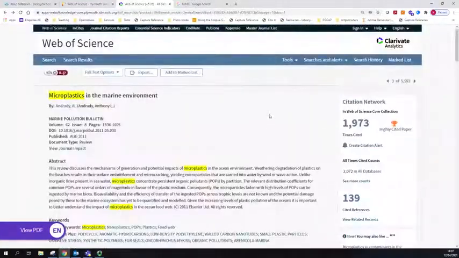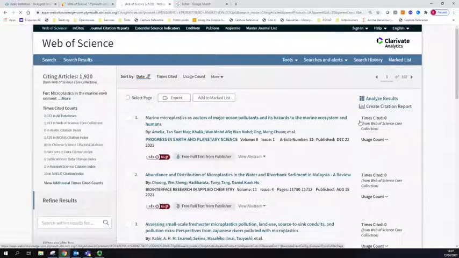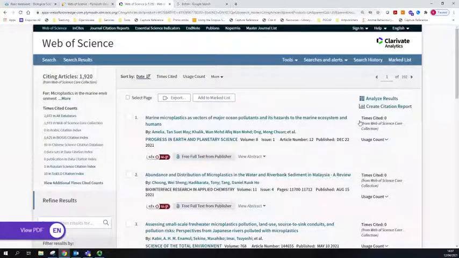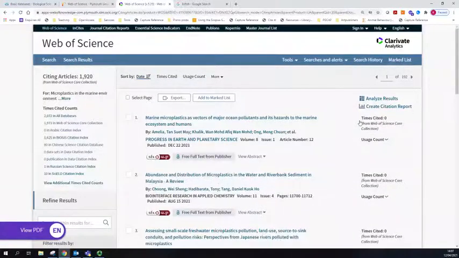We can also go forward in time. So if we look here, 1,900 of those citations are things that are in the Web of Science core collection. If we click on the number above time cited, this is now showing us a list of papers that have cited the Andrade paper. So all of these papers we're looking at now, in their references, in their bibliography, have got the Andrade paper we were just looking at. So this is going forward in time.